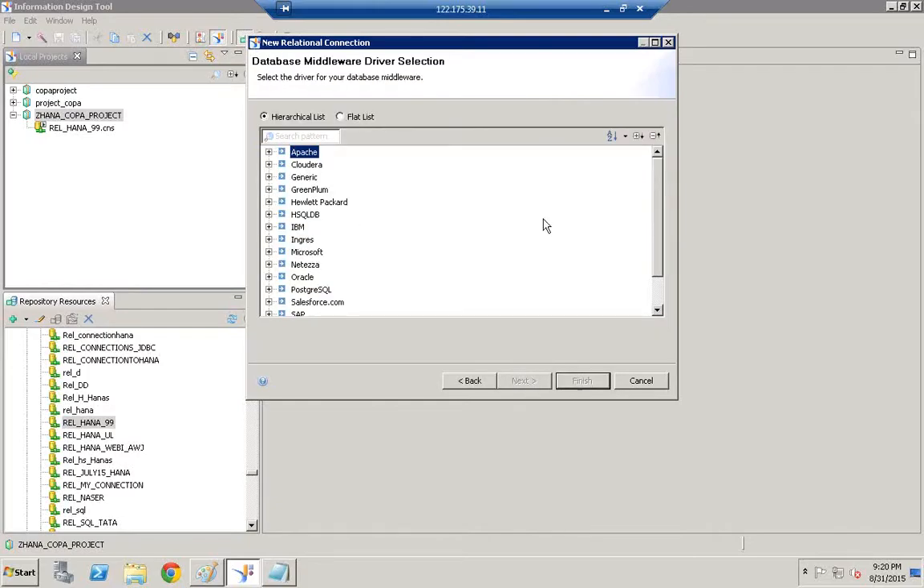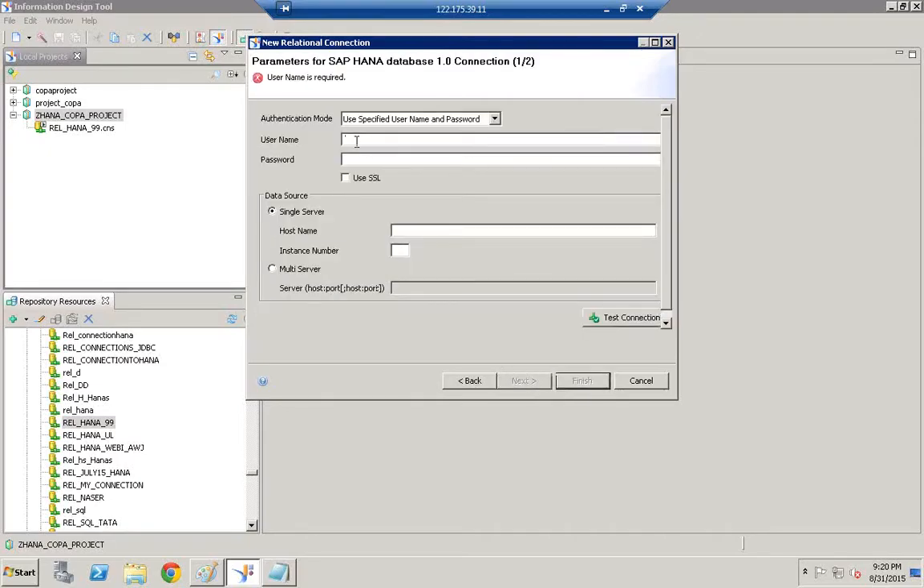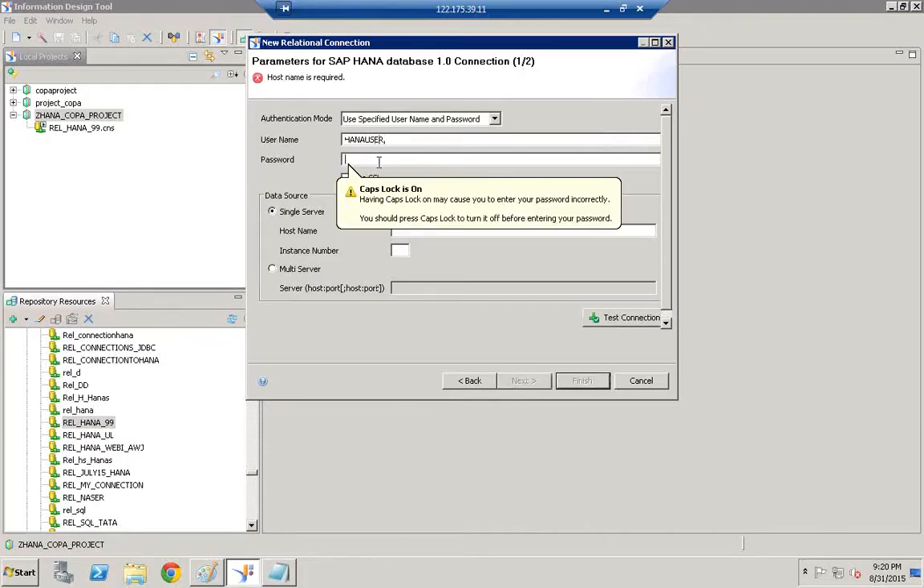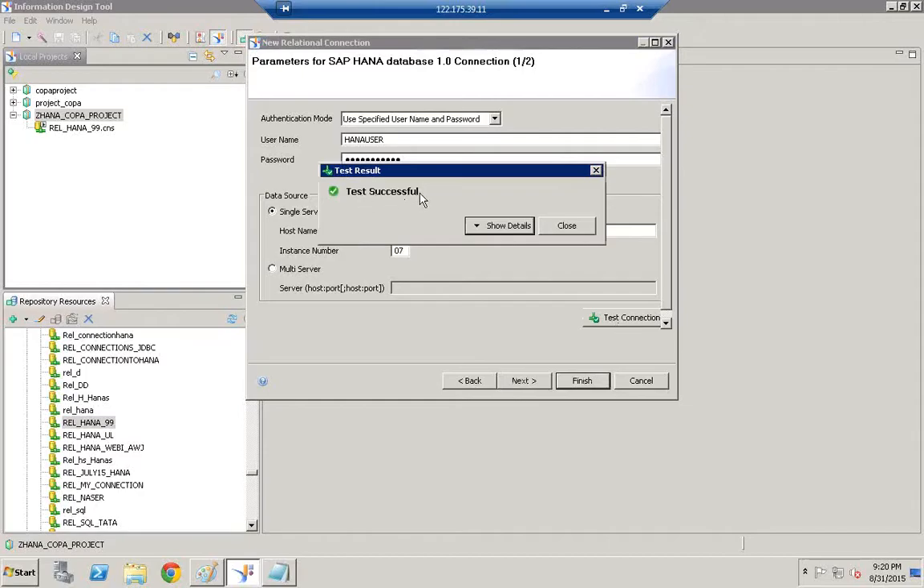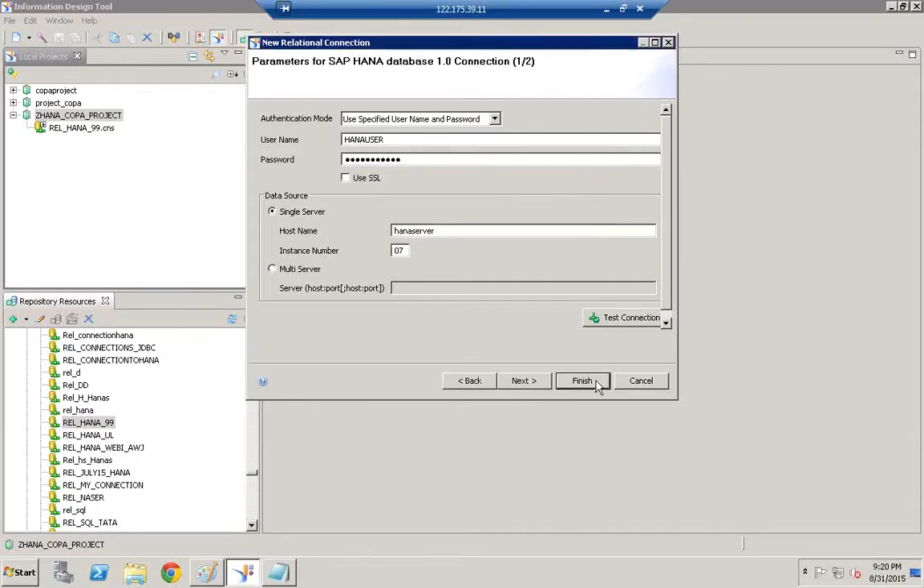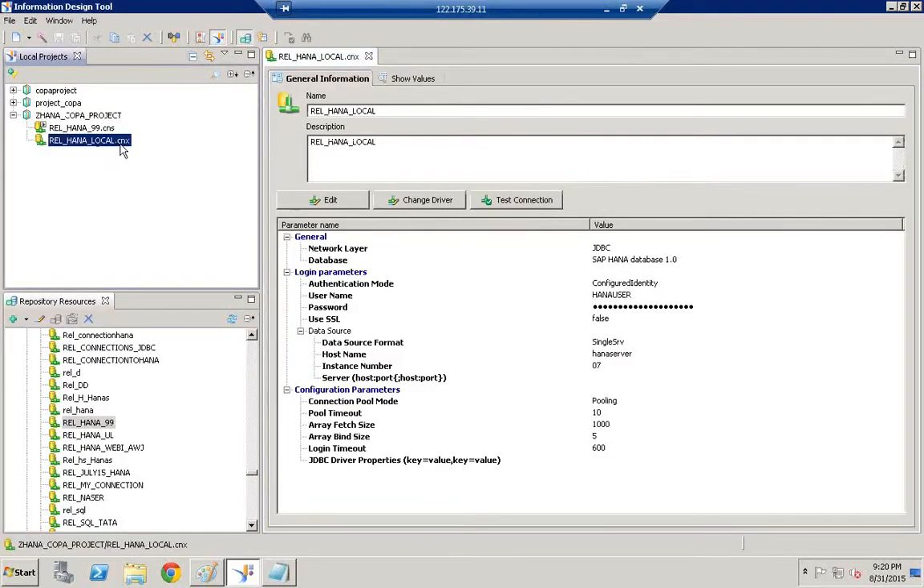Click Next. Expand SAP HANA database. Select JDBC driver and click Next. Give the username HANA user and password wcapital-welcome 1234. Provide the host name HANA server and instance 07 and click Test Connection. Test successful. Click Close and click Finish. Once you click Finish, you see a local connection with .cnx and the secured connection with .cns.